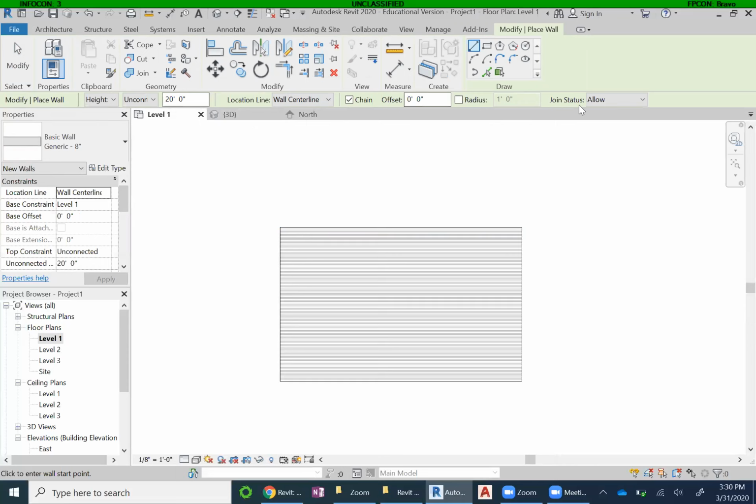So our walls have a number of properties right up here at the very top of the draw window, where we can specify basically where they're going. So we can say that they're going to be at a height. Our base constraint we want to be level 1. If we have a multi-story house, obviously we may have a different base constraint, but in this case, we want our base constraint to be level 1, and then the height to be up to level 2. So this is going to be a wall that goes from the top of this floor at level 1 to level 2.